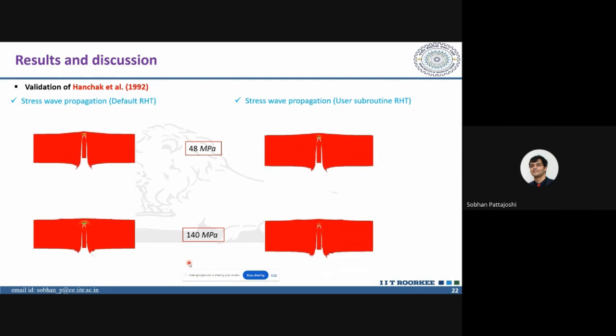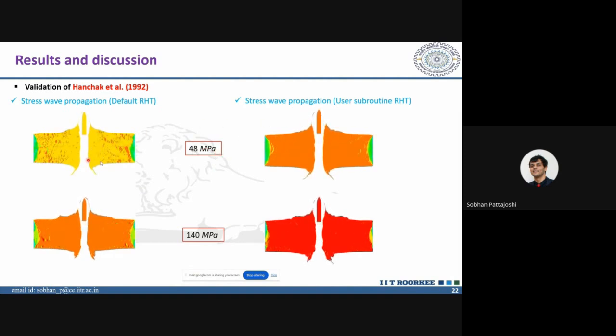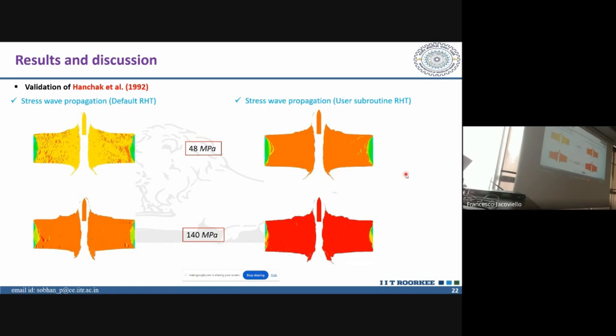But once it has passed the target, if we compare for the 48 MPa strength, once the projectile passes, going from left to right is going more to the red. That means the tensile stress predictions are now capturing this behavior, capturing that tension part more accurately. Similar is the case for the 140 MPa.